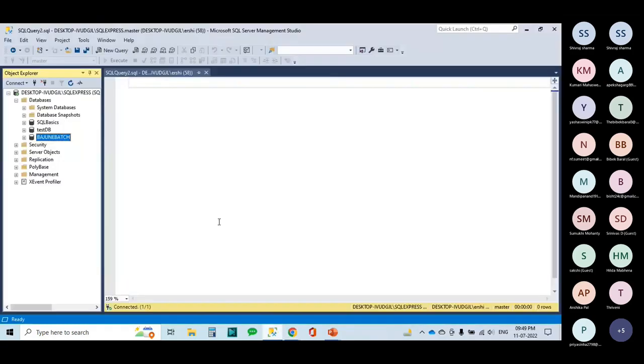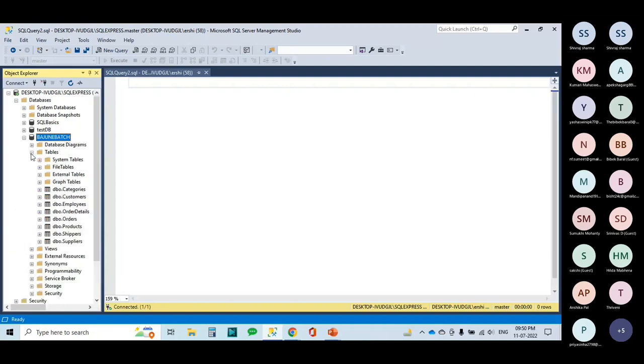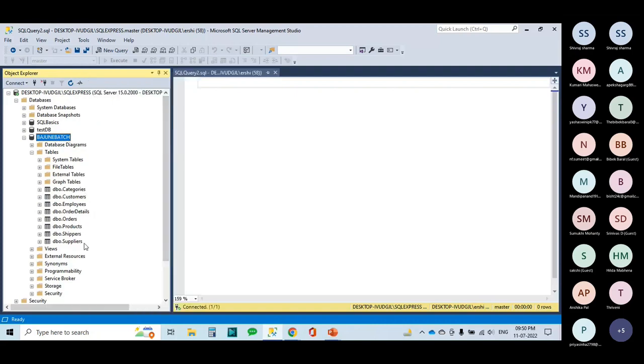Now see, you all inserted all the tables in your SQL. Okay, so where these tables are, click on the plus sign just aside of your new database. You will find all these tables that you inserted in the tables section. See here, all these files are now inserted into your SQL.